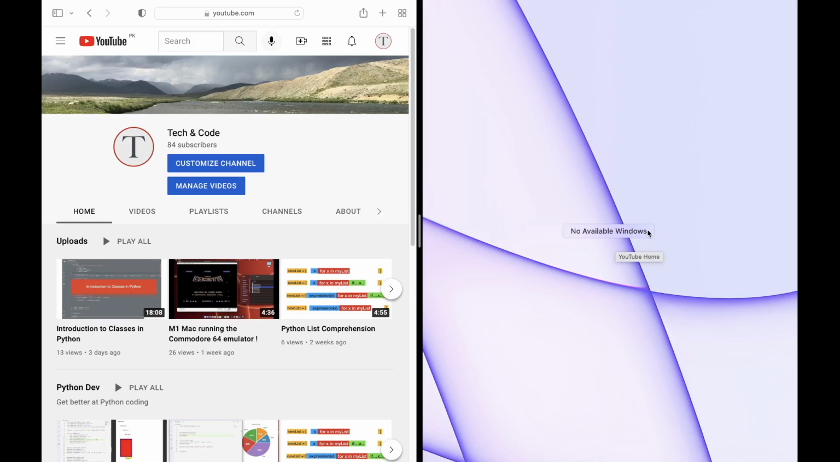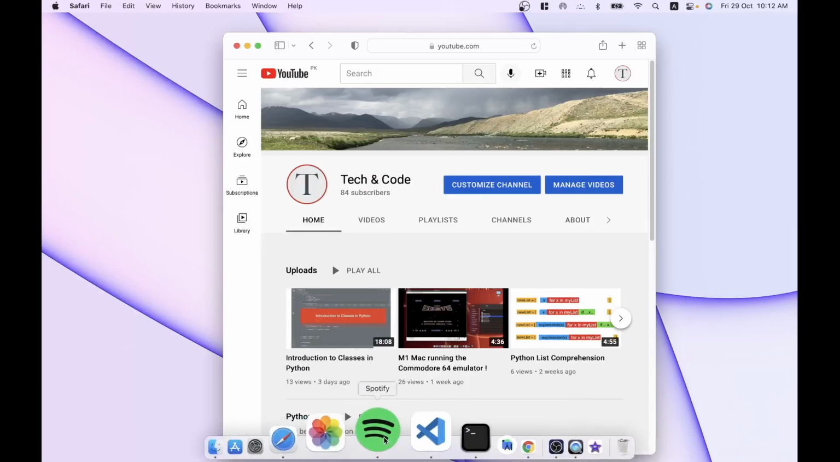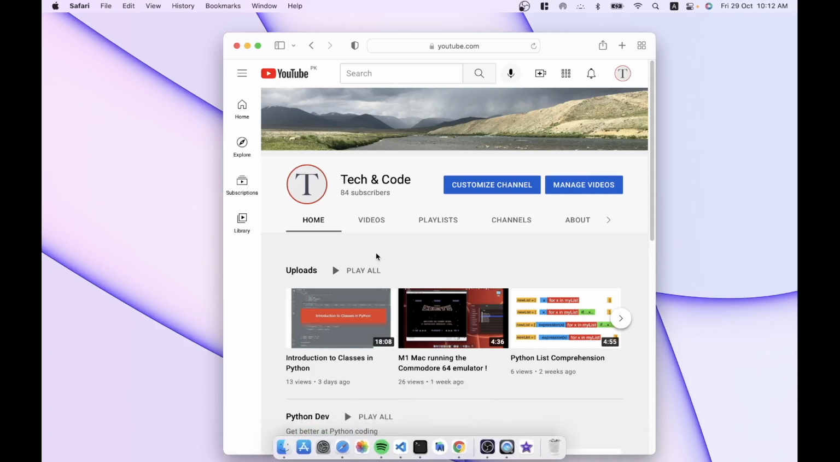So that's a little bit limiting. I would have preferred to have all of my open windows displayed here because Spotify is open, as you can see from the dot here. And I would have loved to see the full screen apps as well as the minimized apps. But still, it is useful and I do tend to use it.